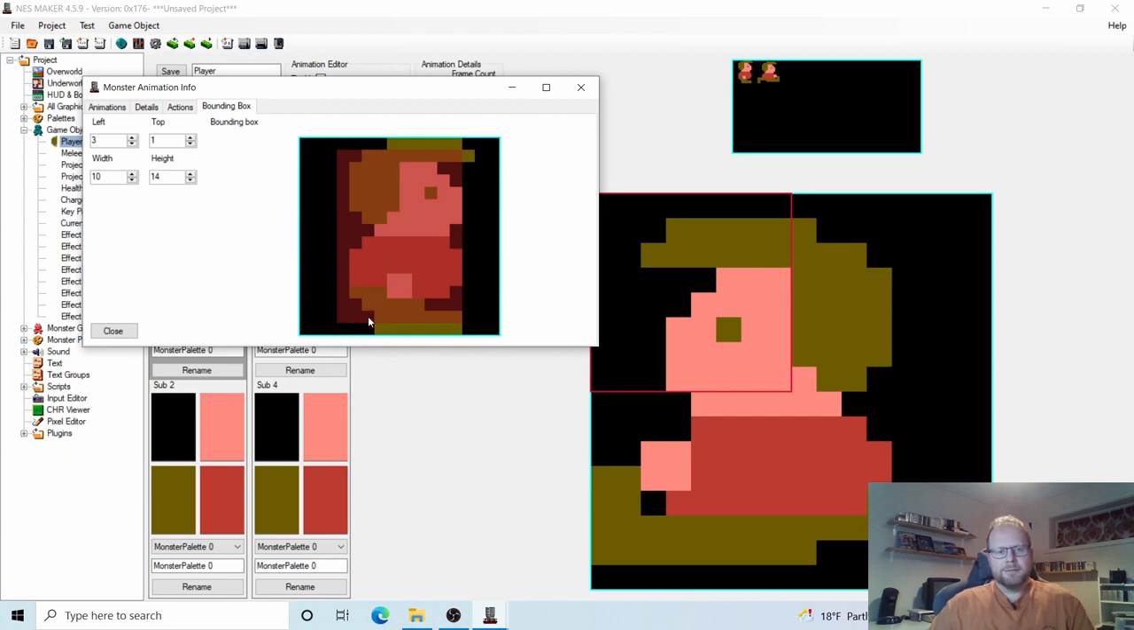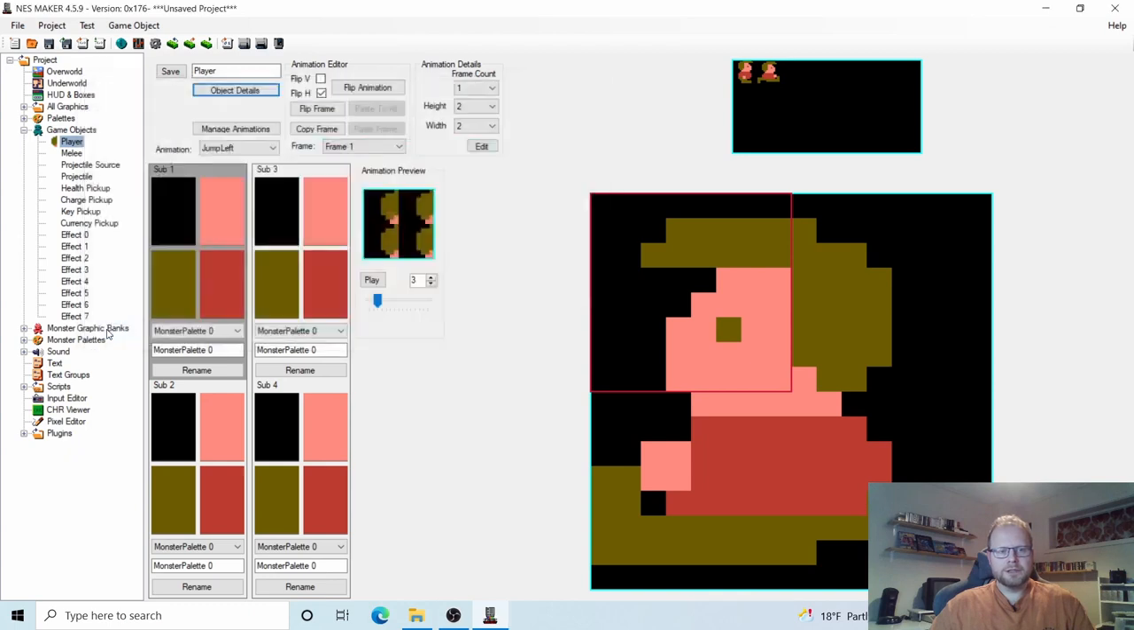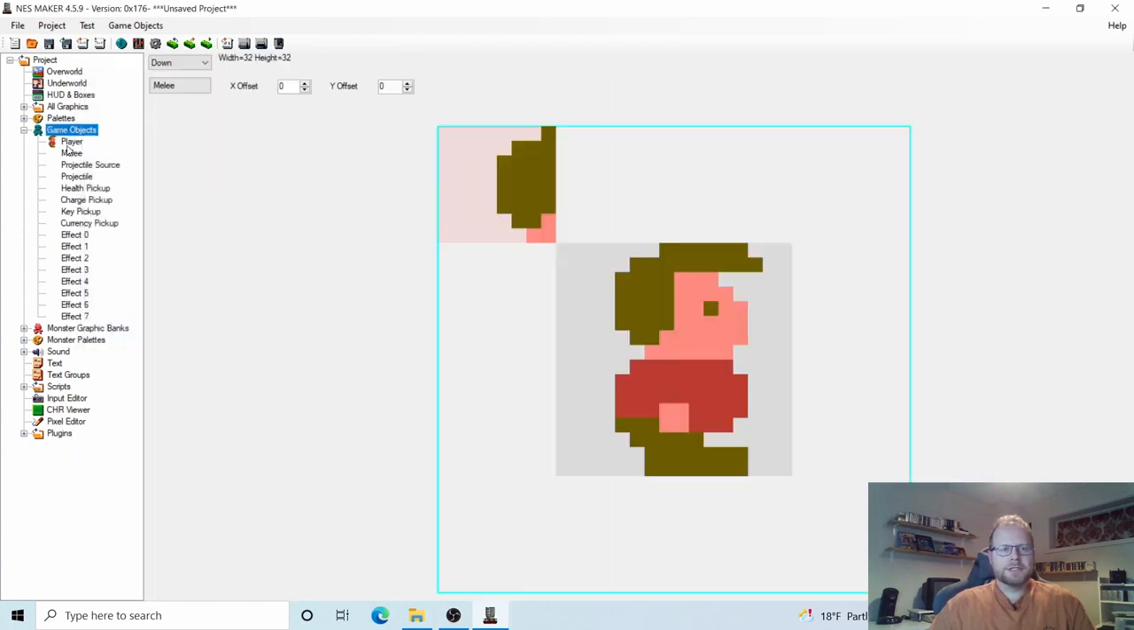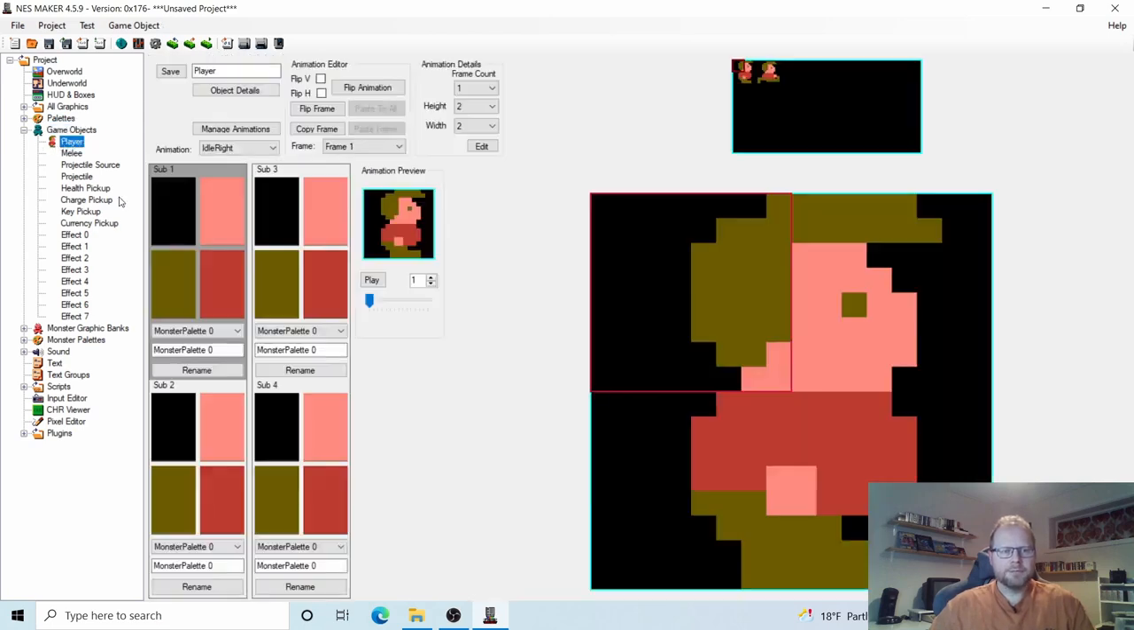So that looks fine. So if we close this thing, we can see that our object has changed to our little player guy right here. Okay, let's do some more fun stuff.